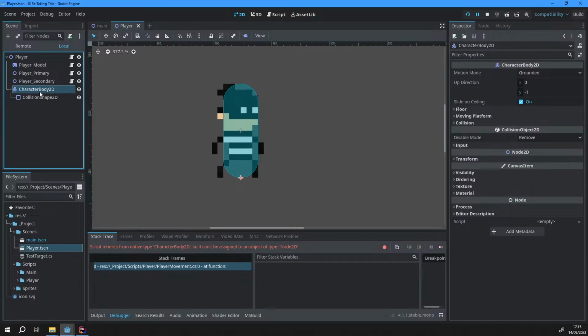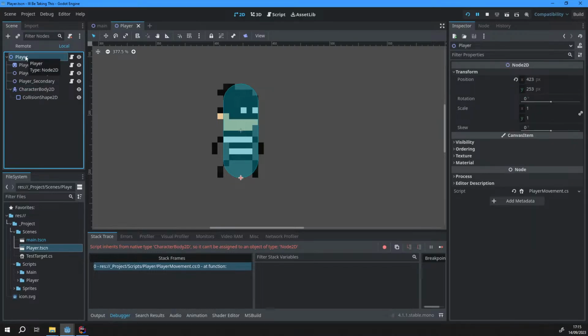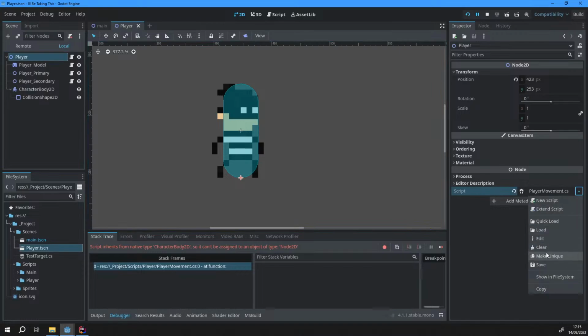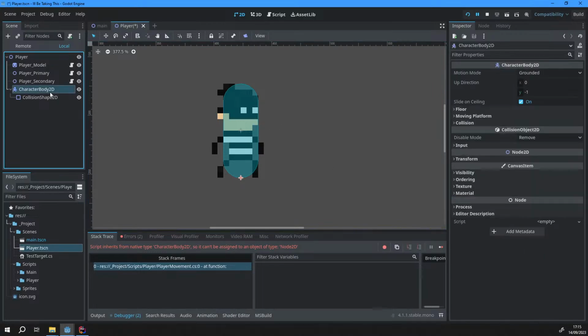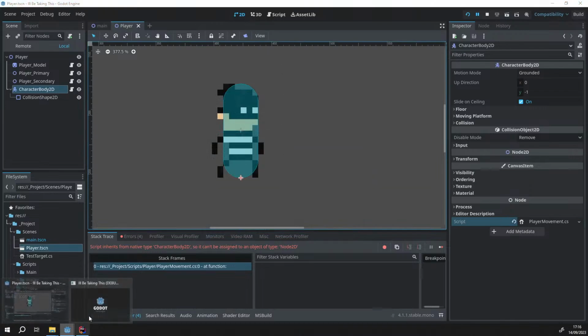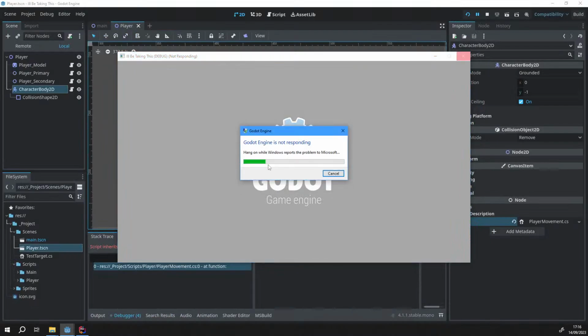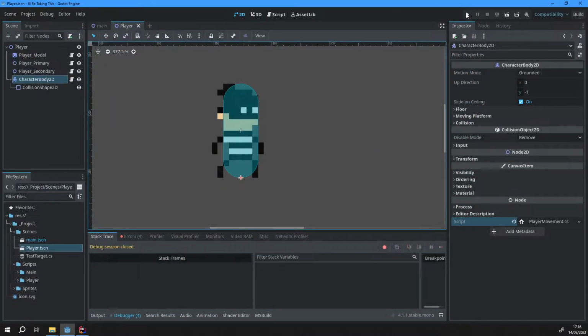I see what's going on. But why? Why does it not work like this? Christ. Oh. Oh. So I had two scripts assigned before. It's fine, it's fine, it's fine.